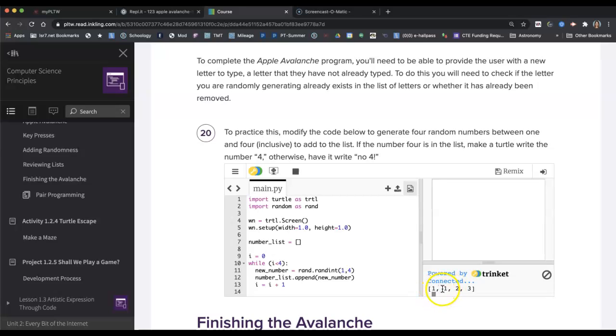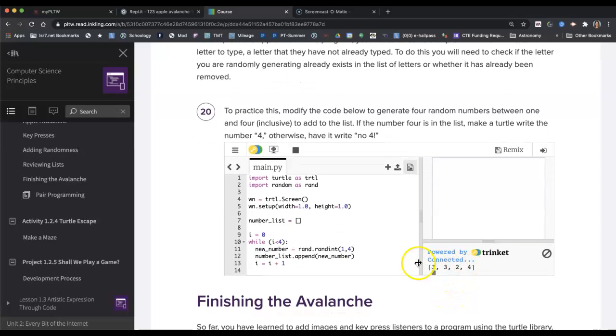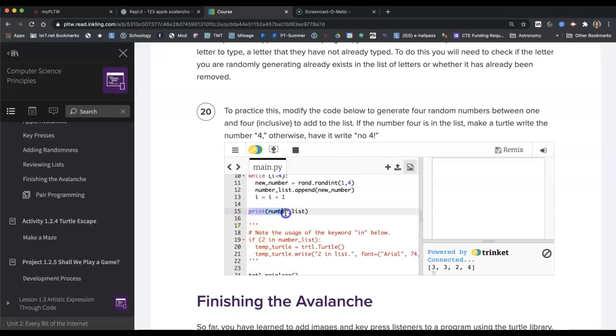And here we see the list of 4 items that's generated, 1, 1, 2, and 3. Test again, see if we generate different numbers this time. 3, 3, 2, and 4. Great. Okay, so I'm going to leave this little line of code in so that when I'm printing out 4 or no 4, I can compare to see if it's accurate. So if the number 4 is in the list, we're going to make the turtle write the number 4 on the screen. Otherwise, we're going to have it write no 4 on the screen.